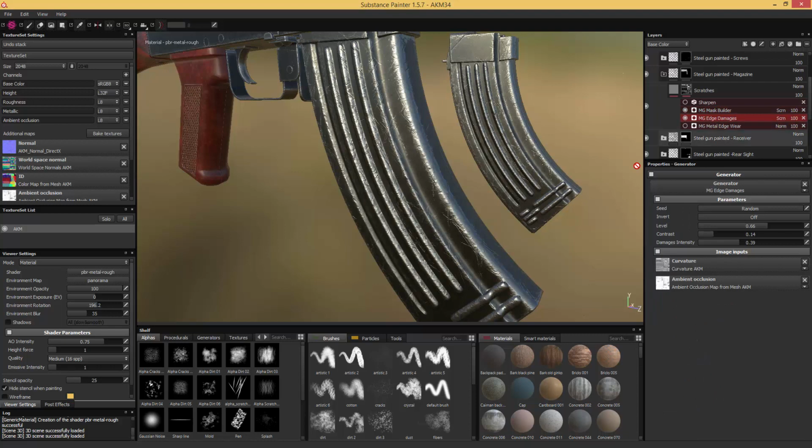And as for our edge damages, which definitely makes the most noise here on our magazine, I'm going to bring the level down to a reasonable amount. Also going to bring the intensity down a bit. And the other thing that I also want to do is bring our metal intensity itself down on that generator. And for that we can switch over here to the metalness and lower the opacity on it. So I'm going to have it around 60.